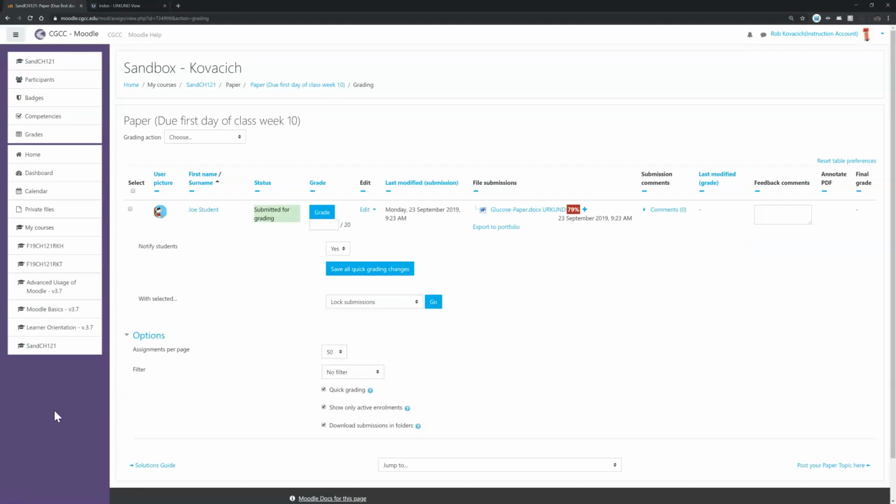I believe I was able to turn off the emailing function to the instructors so you won't get inundated with an email every single time a student submits something. But when you go in to grade, you are going to see that Urkund word link plus the similarity score.